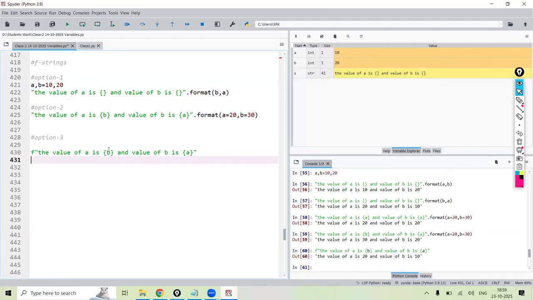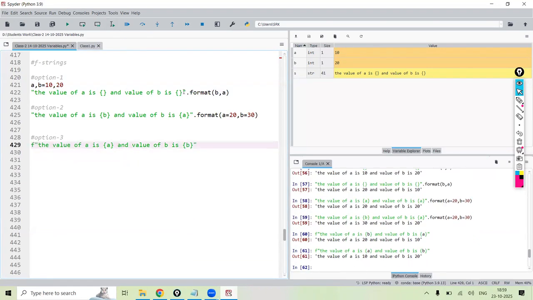See? So this is one way. It is just going to fill the variables. So if you want to fill the variables in this way, or you can use the dot format, or you can choose this one. Three options are available. Whichever way you feel easy, remember that one, and that one only you can use in your real-time programs. Whichever you feel easy, that is the best choice.